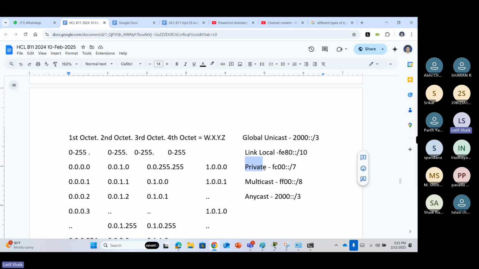For private communication, within the LAN, like LAN, CAN, MAN kind of communication, it is for your own private network communication. So private ranges are directly defined. For multicast, group communication: within the group, same type of protocol enabled communication. So a multicast range is given.